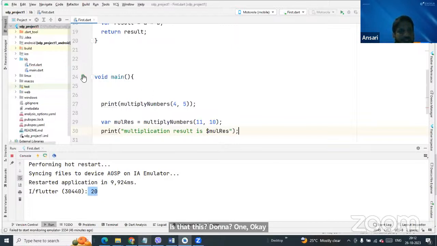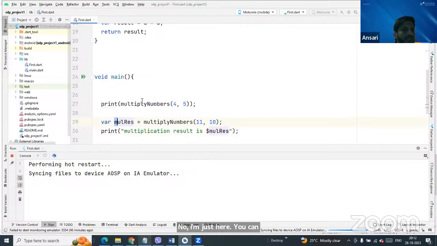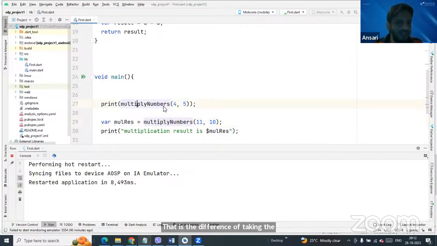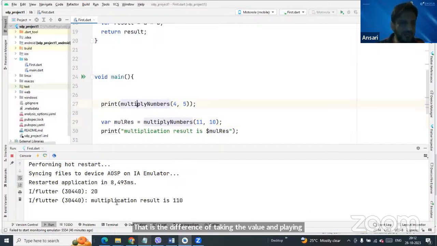Now if I run this here, you can take the value and you can play with this value. Here you're not playing it, you're just displaying the value. That is the difference between taking the value and playing with it, or just displaying it. So here you can say multiplication result is 110.